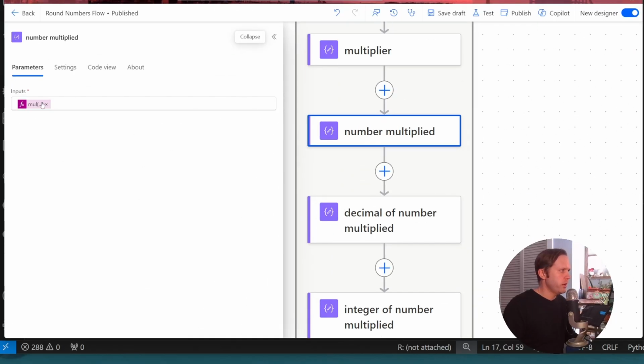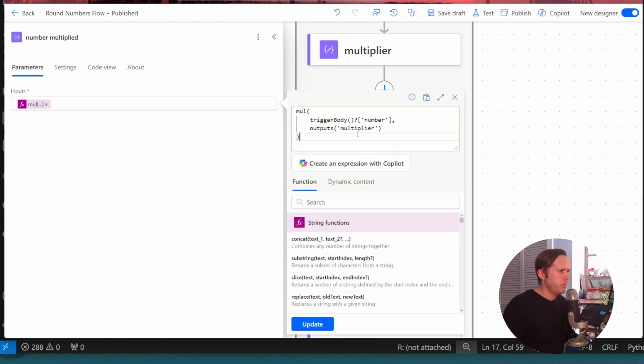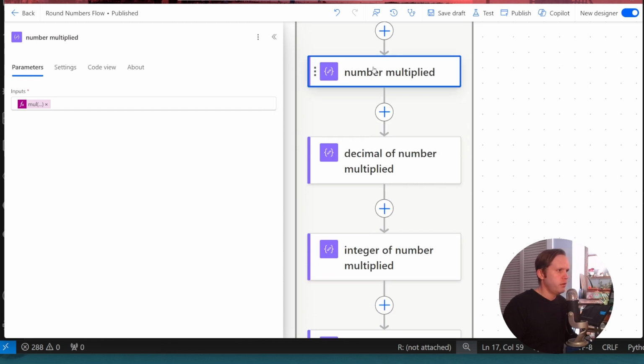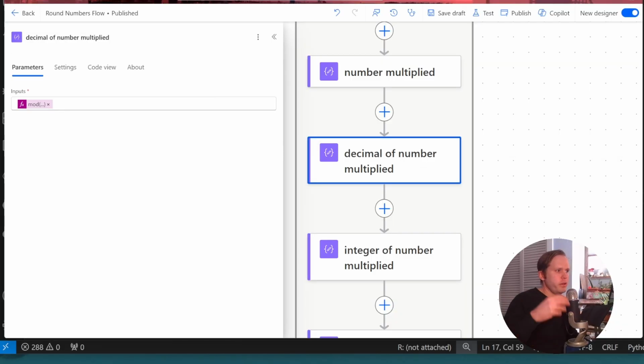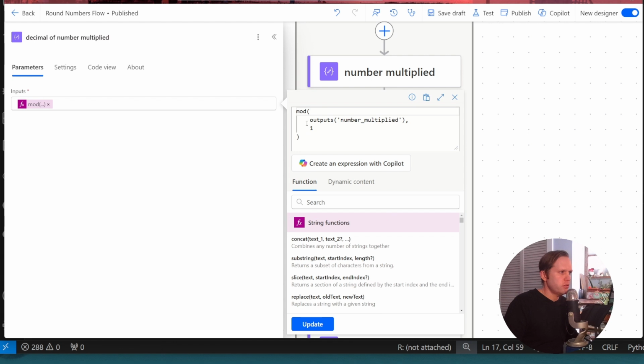Next, we multiply the input number by the power of 10 we end up with. It's a simple multiply function here. We take our input number from the trigger and multiply it by that multiplier we just made above. So that gets the number multiplied. The next step is we need to extract the decimal portion after we've multiplied our number. And that's done with the modulum function, the mod function. We just take the multiplied number, the number up here that we multiplied against the power of 10 we're using, and we do the modulum of 1 of it. So we basically divide it by 1 and get the remainder.